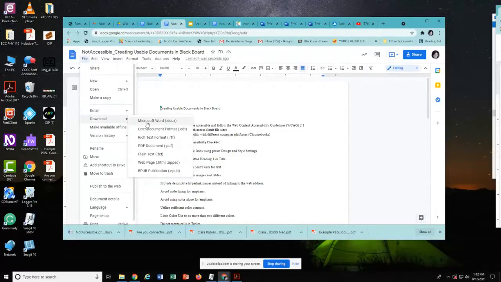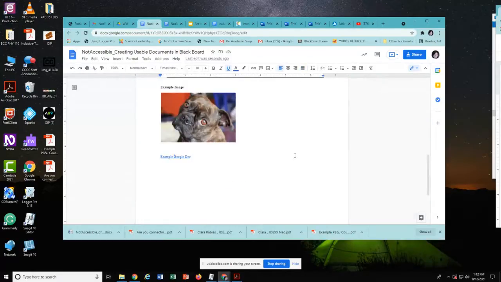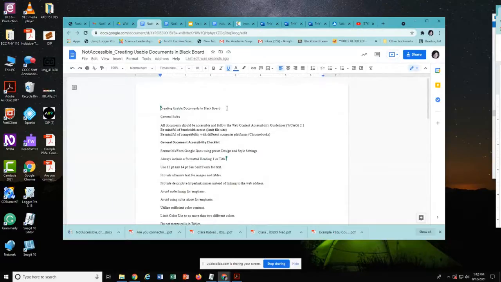So this is really nice. It gives them an opportunity to do it as an open document format, because a lot of our students have Open Docs, which is a free version of a Word type software. They can download a PDF, or they can download MS Word, and that gives them a lot of variety, and makes that document a lot more accessible to a lot more people. Now, don't share that document until it's accessible.